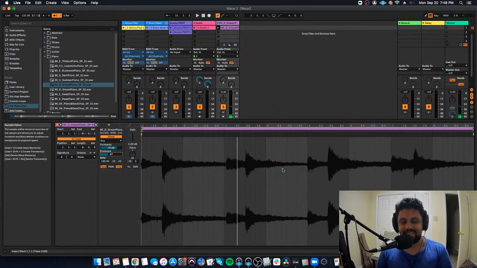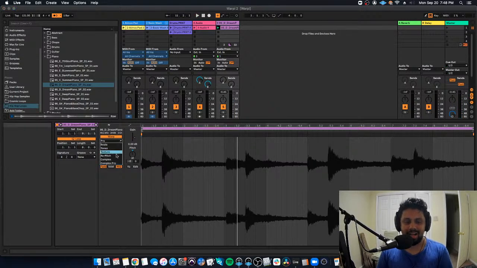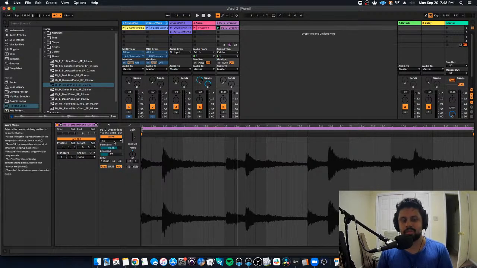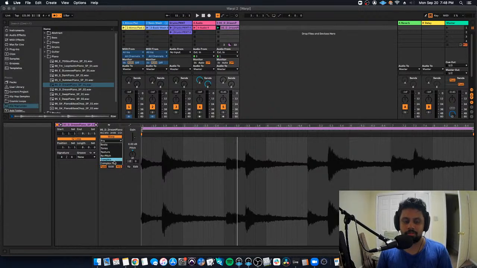So you can see that this needed a Complex Pro algorithm to actually work, right? So Complex and Complex Pro are really for full-on songs. Like if you wanted to bring in a song that you liked, mess around with the tempo and the pitch and stuff, I would say go with Complex or Complex Pro.